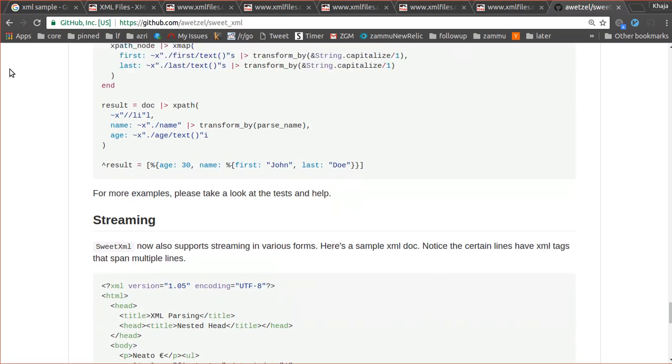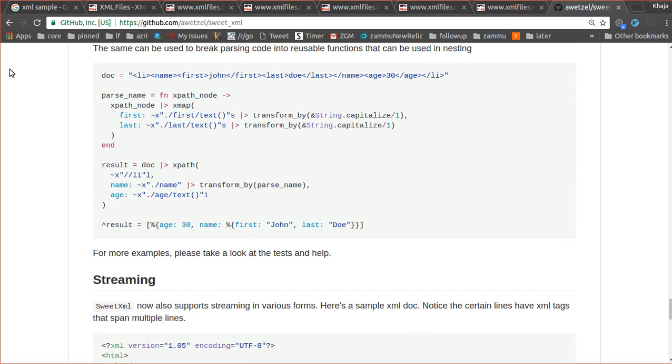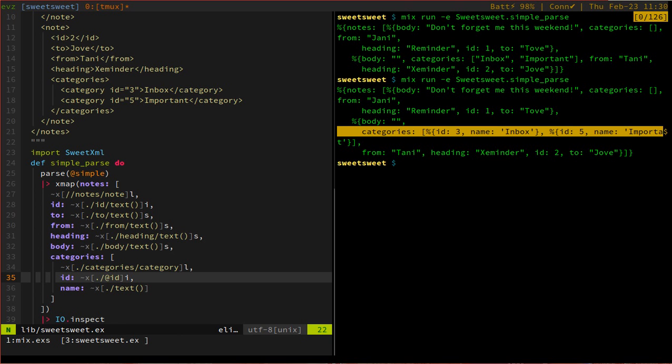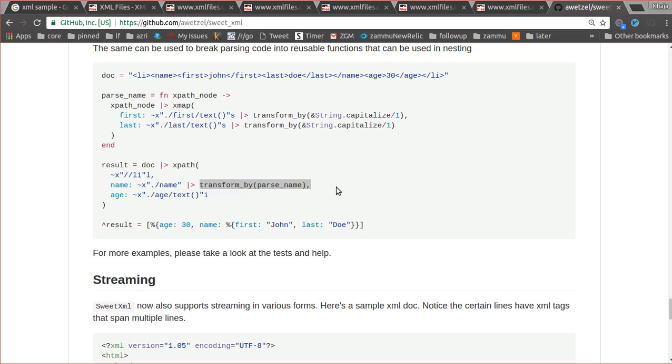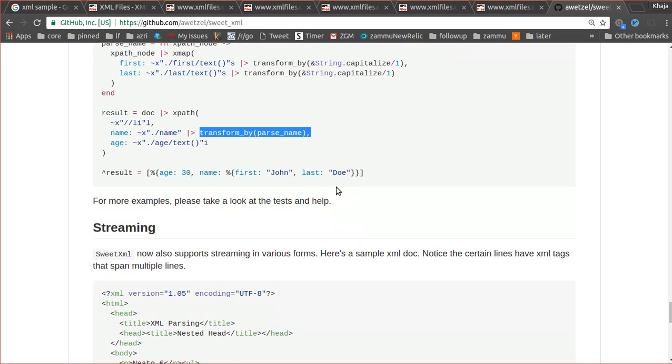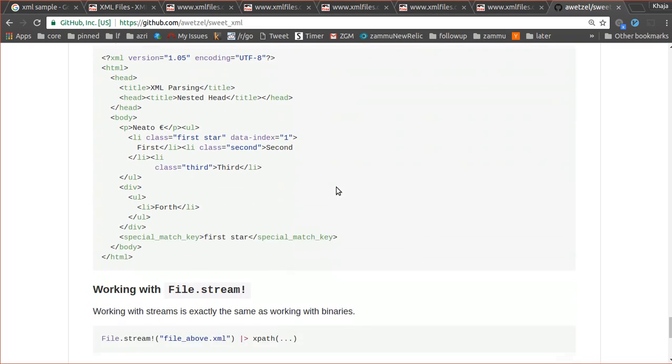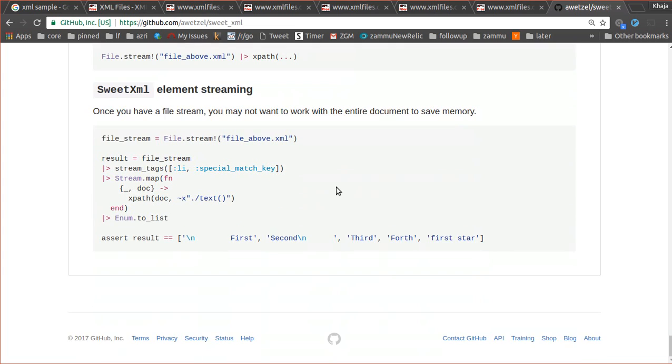Anyway, it also has these transform functions. So we actually saw the transform functions where you can say this is a string. So these are present by default. But if you also want to do more conversion or more transformation on individual nodes and individual elements, you can use the transform by function, and it has a lot of other goodness.